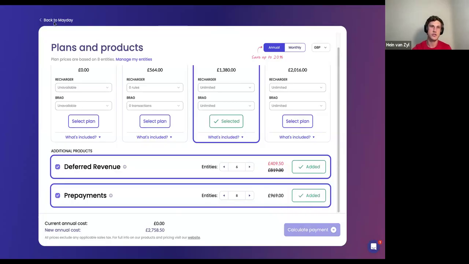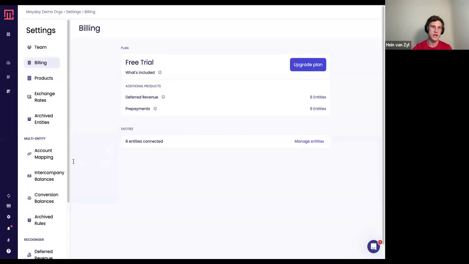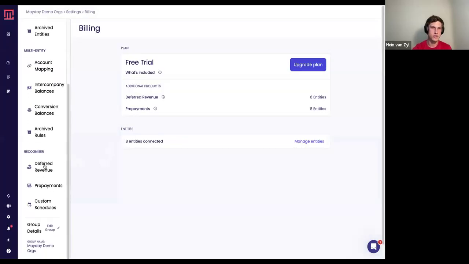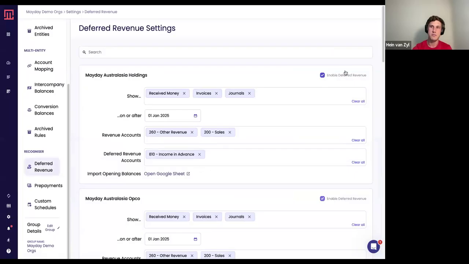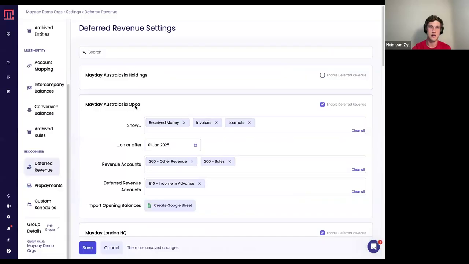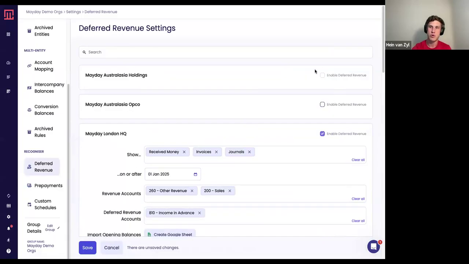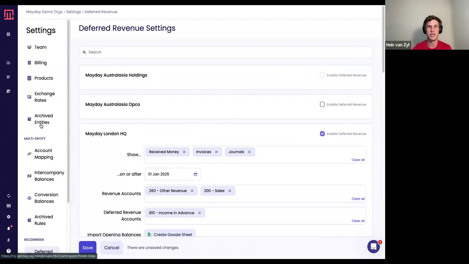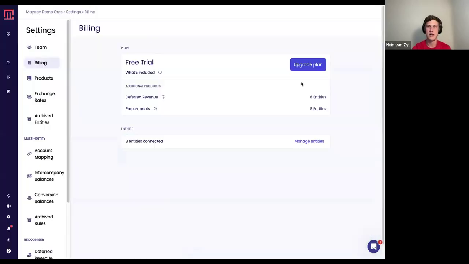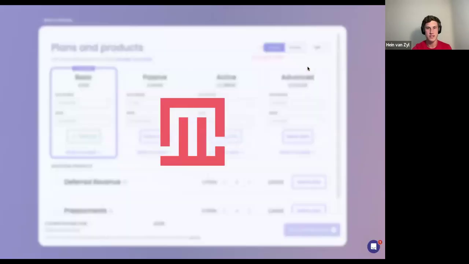And how you would do that is if you jump back into Mayday, you head over to settings for your deferred revenue. And here you'll see enable deferred revenue for the entities that you've selected. So if you know 6 out of the 8 need deferred revenue, but Australasia Holding doesn't, and Mayday Australasia OpCo doesn't, you can just remove that checkbox that says enable deferred revenue. You can hit save. And then once you go into billing from there, you'd be able to then subscribe to only 6. In our example, I'm just going to continue with the 8 there.